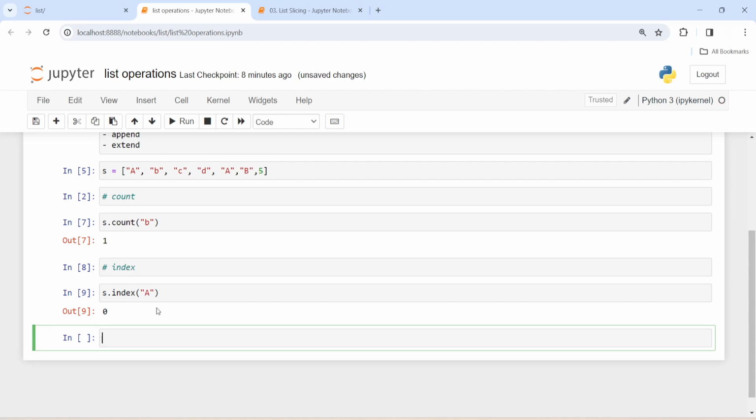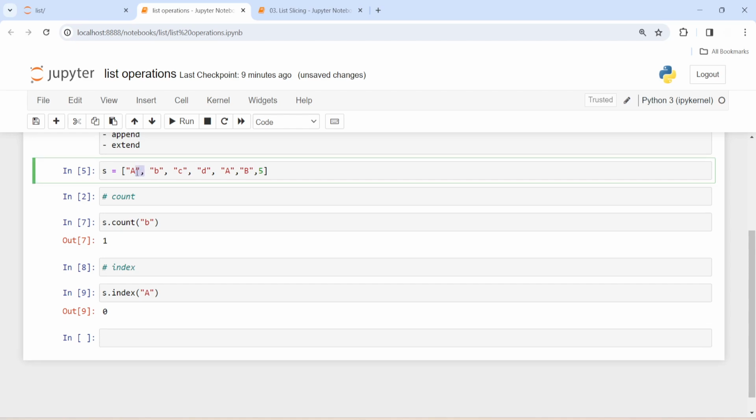So how can we access the index of the other a using the index command? For this we have to remove the first element, then we can access the next a index. How we will remove, we will see next time. But for this time you need to remember that the index method is used to find the first occurring element's index.